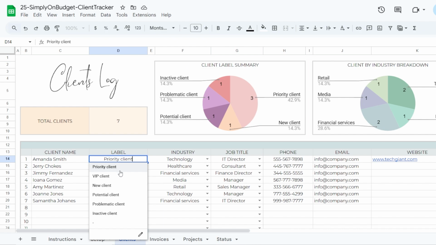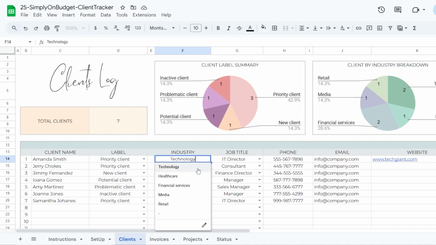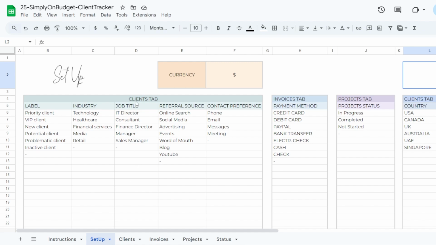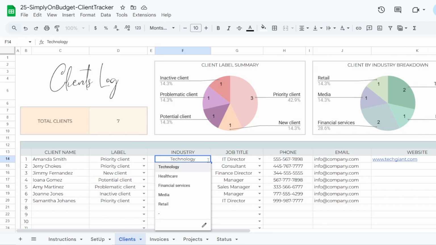You can give a label to your client if it is a VIP client, a new client, potential client, problematic client, or an inactive client. You also have the industry here. So depending on what kinds of clients you're using this client tracker for, you can change these: technology, healthcare, financial services, media, or retail underneath the setup tab. So over here, you're welcome to change this, and this will become available under the industry tab here.